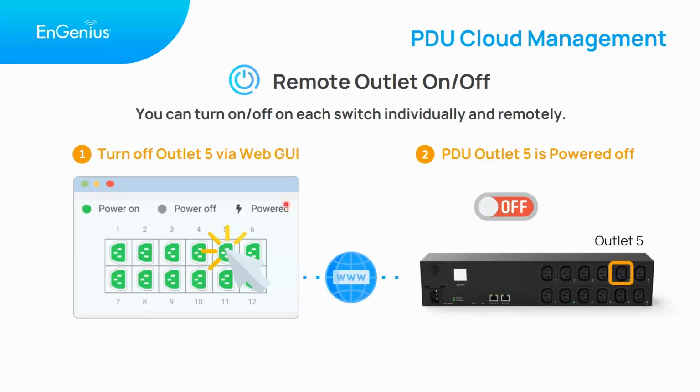Now, in order to access the device remotely, let's say you want to power on and off, that can be triggered from the cloud as well. Each individual port can be powered on and off. You can do this by schedule. You can do this anywhere in the system. You can trigger this even through the Cloud to Go app as well.